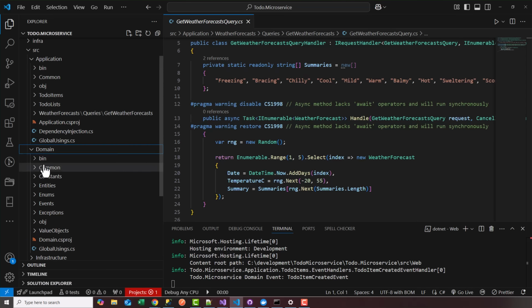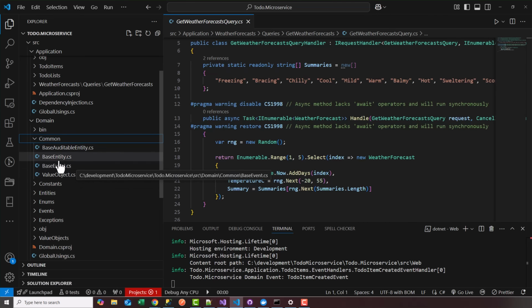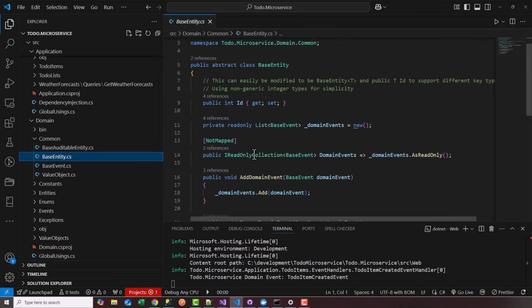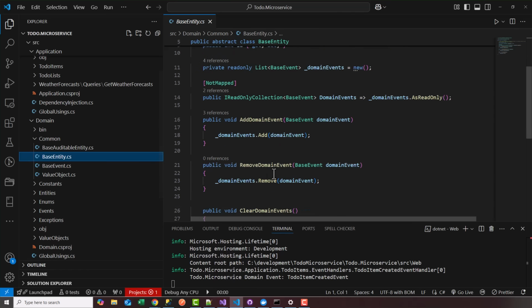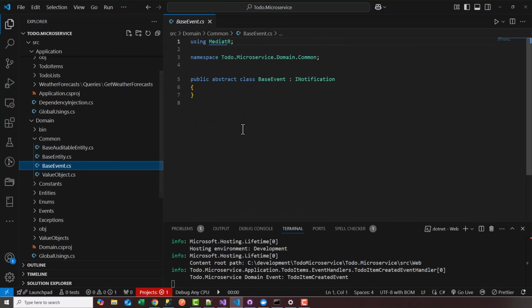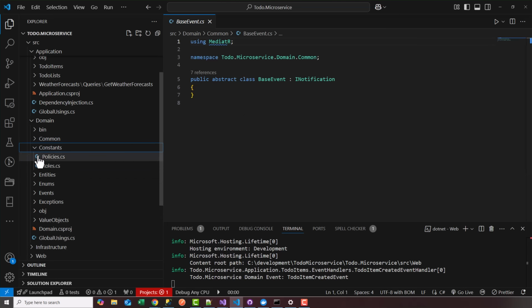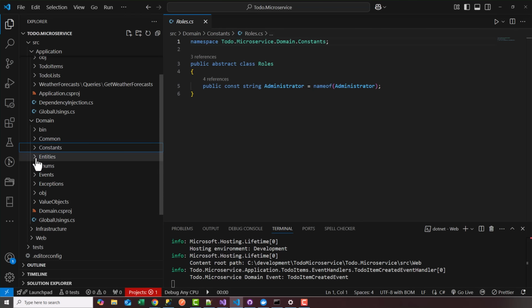Then your domain layer, you have your common, your base domain objects, for example, base entity. So your common entities like to-do item entities, they will inherit or extend from base entity. You get a base event object, right? So that's under common. You get a bunch of constants here, some policies and roles. Okay, again, feel free to add or subtract.